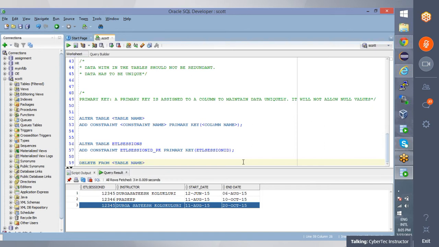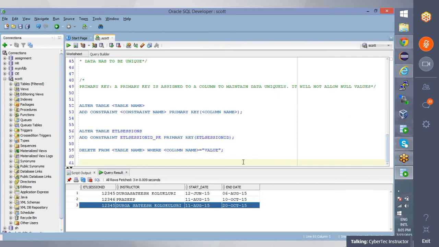Delete from table name. Where I have to delete only a few records or a particular record, I have to filter it. Where, give your filtering condition. So column name is equal to a value of your choice. Choice in the sense where you want to delete.